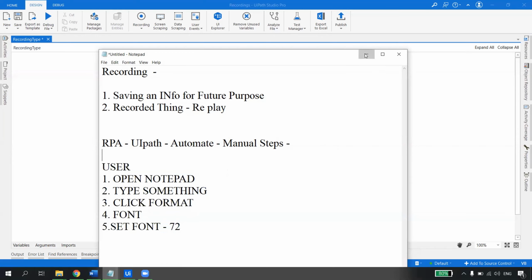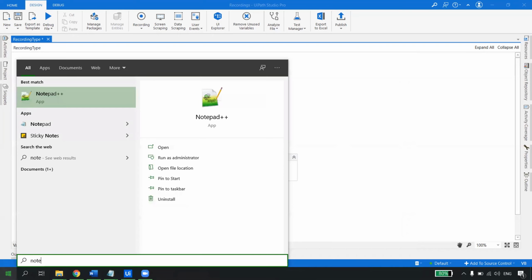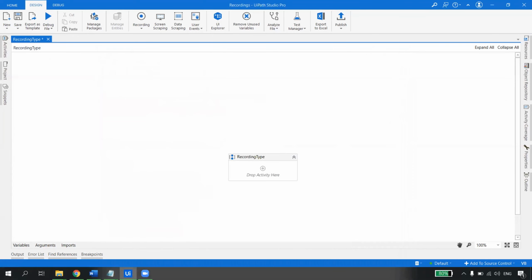Okay, so that was our agenda. Let me just open a notepad and then we will see how it goes. If you see here in the top ribbon, we have this button, which is called the recording button. If I select the drop down, what all values do you see? We have basic, desktop, web, image, native Citrix, and computer vision. These three are the advanced ones. We first start with the normal and basic ones.